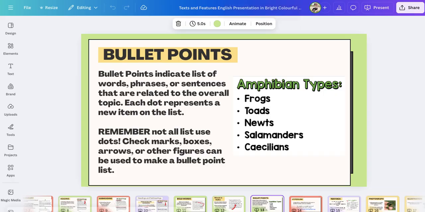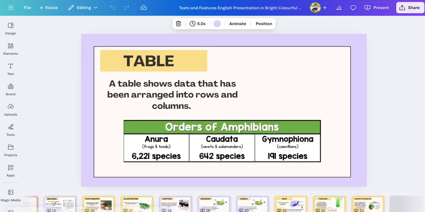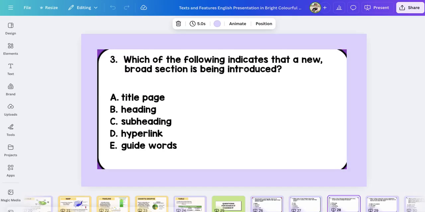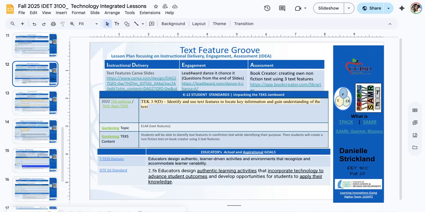In my Canvas slides, I also included all the questions that I would be going over, and this is stuff they have seen through the Canvas slides. For my assessment, I'm going to be doing a Book Creator where students are going to create a nonfiction text, and they're going to use 3 text features in their text.